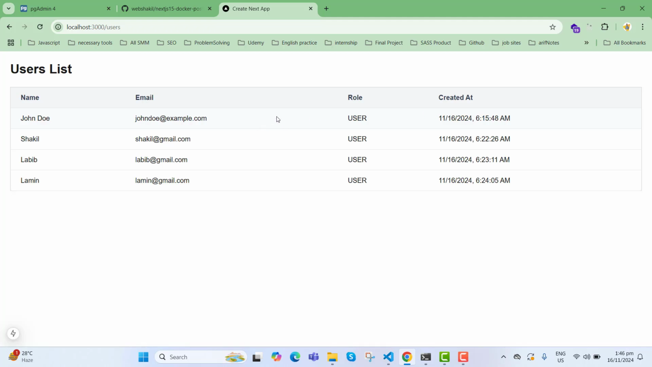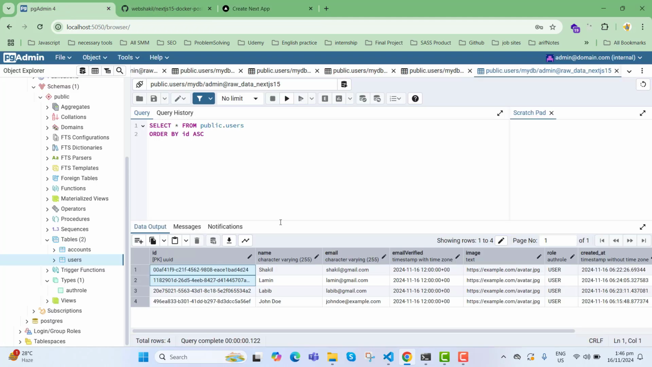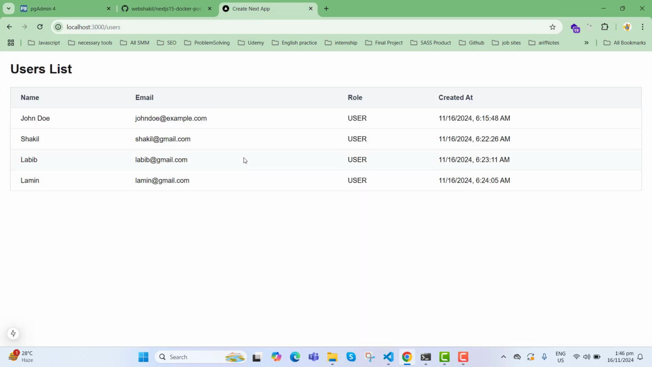One will be a POST request, another will be a GET request. It's raw data we are inserting. We are not going to use Prisma or any ORM, so we will work with the raw data.